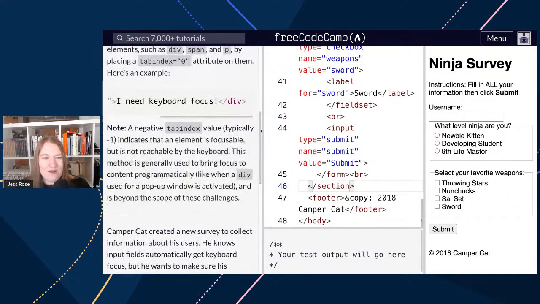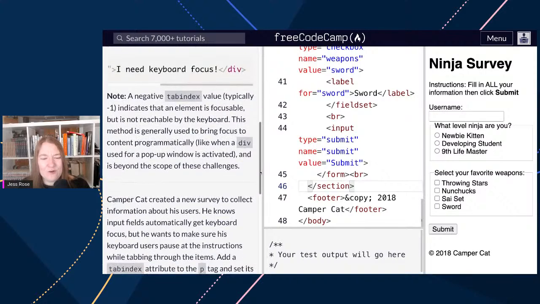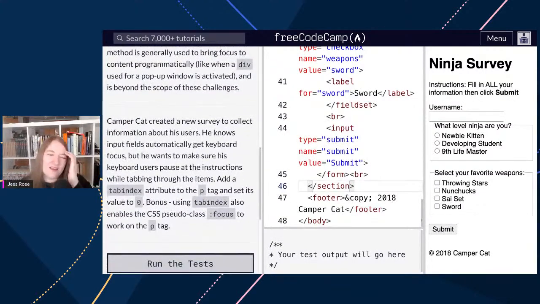A negative tab index usually means that the element is focusable but not reachable by keyboard. That's used when you want to bring focus to content programmatically, like when a pop-up window appears. We're not really going to talk about a negative tab index here. But tab index 0 is going to make it so you can focus on something. I think a positive tab index is probably going to remove the focus from an autofocusable one. Cool. So we're going to add a tab index attribute to the p tag and set its value to 0.